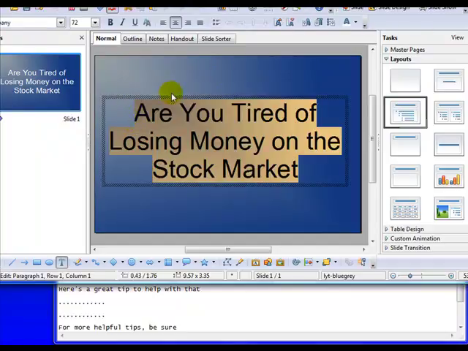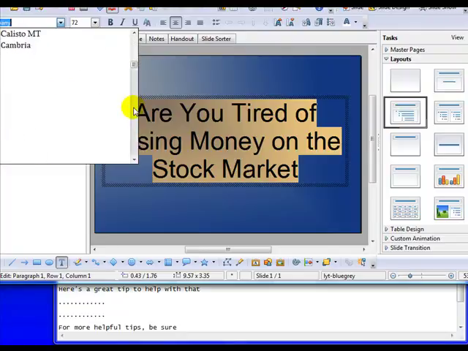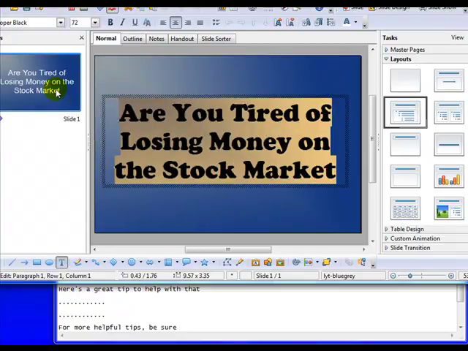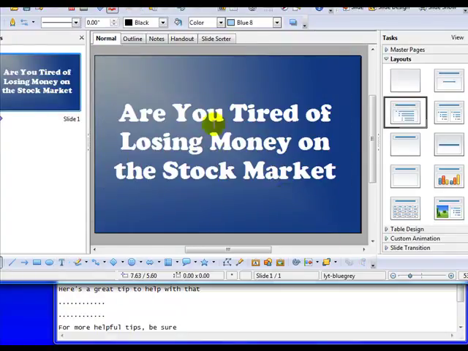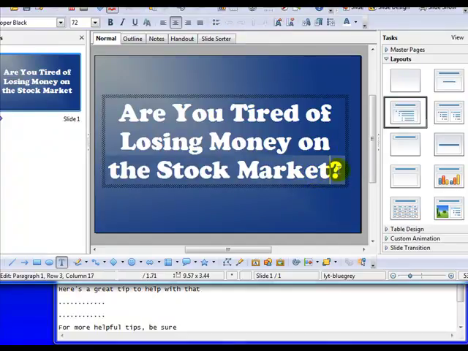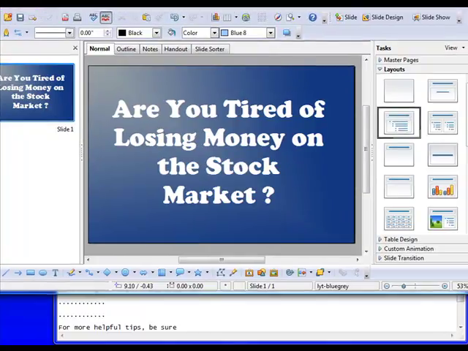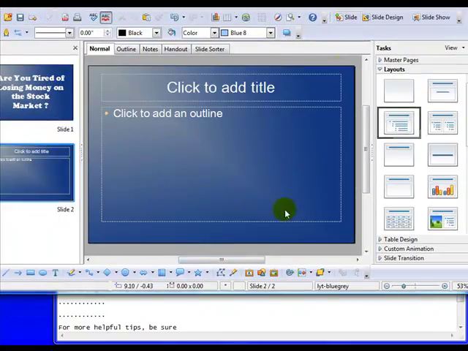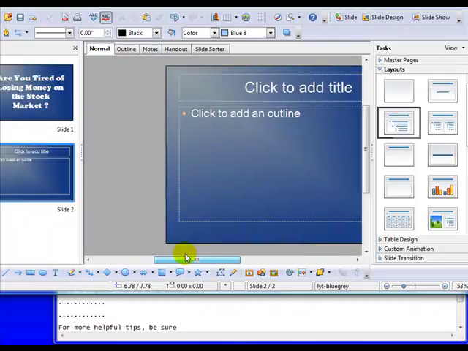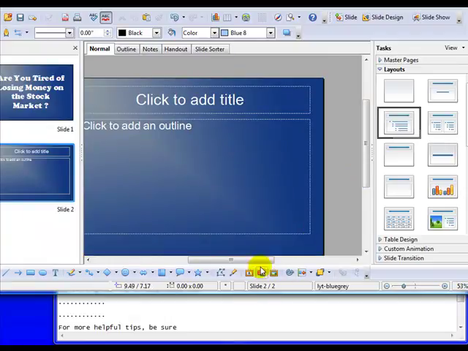If I wanted to, I could mess around with the font type to make it even easier to read. I think that's easy to read there. Okay, I'm going to make that a question mark there. Okay, now I'm going to go ahead and we can go to the next slide. So I'm going to go up here, click on slide, and now we just created a new slide. Okay, this is slide number 2 there, 2 of 2.